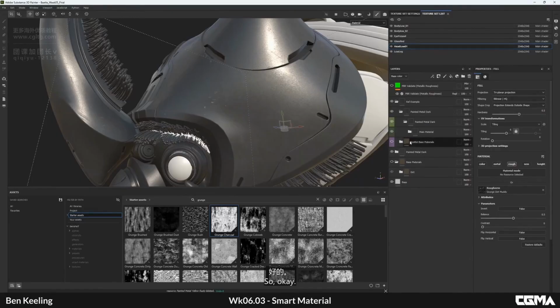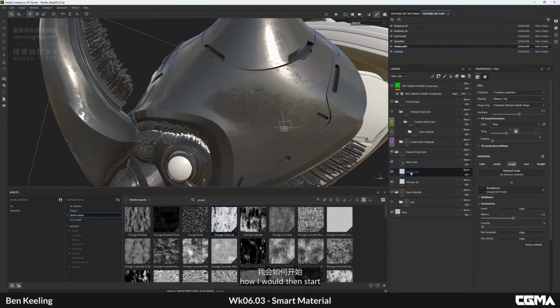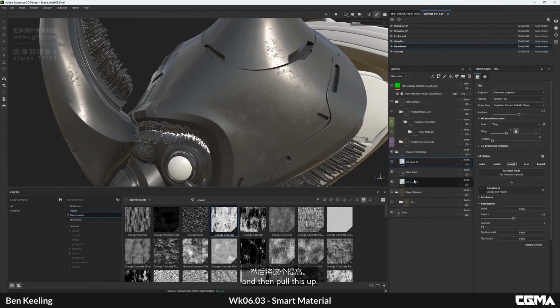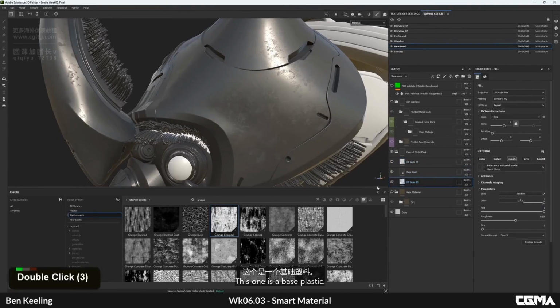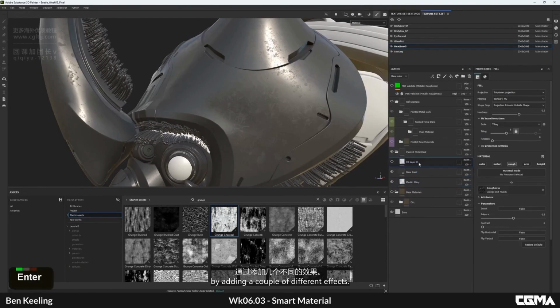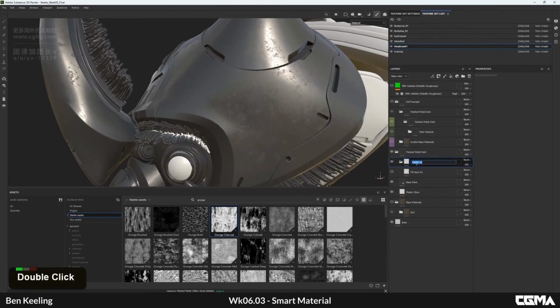So, okay, next up, what I wanted to cover is how I would then start to take effects like this. So we have our roughness, and then pull this up. These are our base values. This one is a base plastic, so we'll just put plastic shiny there. And then I want to start by adding a couple of different effects. The first one is just roughness variation. So we're going to put roughness variation. And then I also want to make a folder for color variety as well.